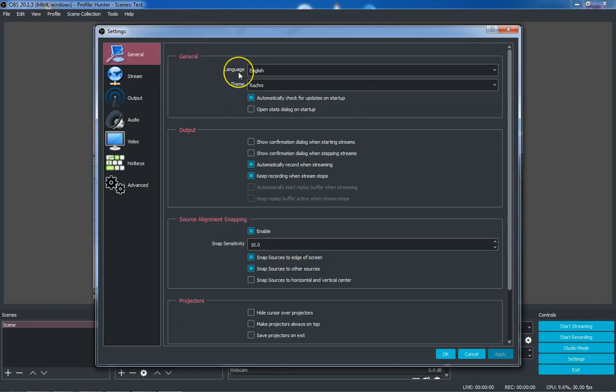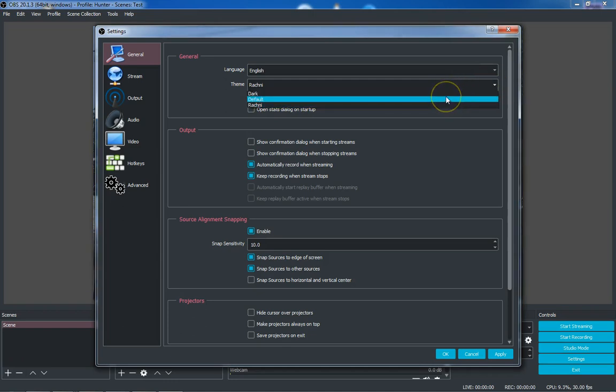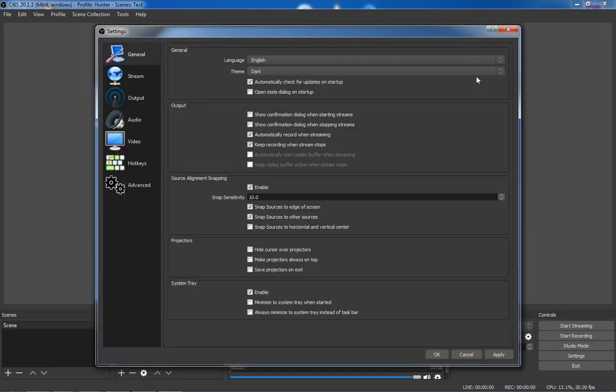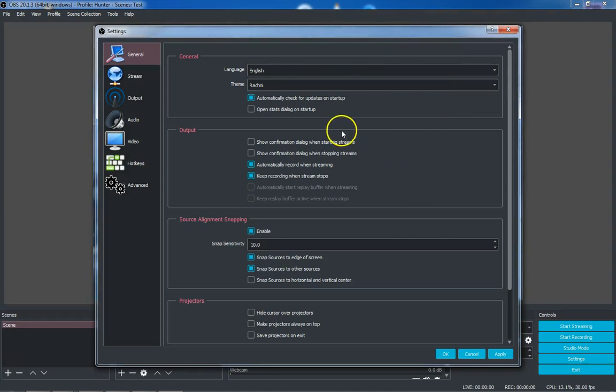Okay, in the general, you have language. Leave it alone, English, unless you speak another language. Then you're going to have to change that. Theme. Right now, I have it set to Arachne. You see the purplish color, the blue boxes that are clicked and unclicked. There's default, which brings everything to the white look, and the basic boxes and everything. You have the dark look, which gives you the dark in all the basic boxes. And then you have Arachne, and that's my preferred one.